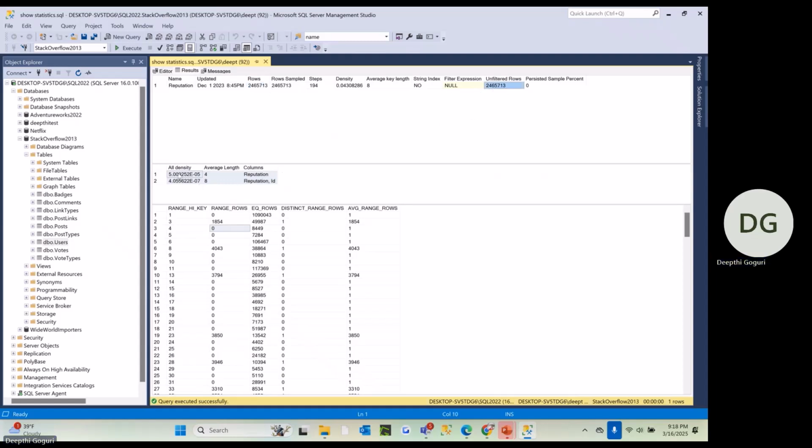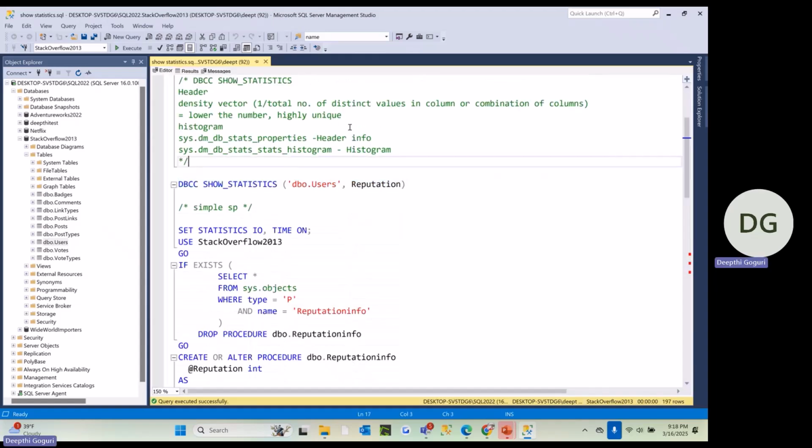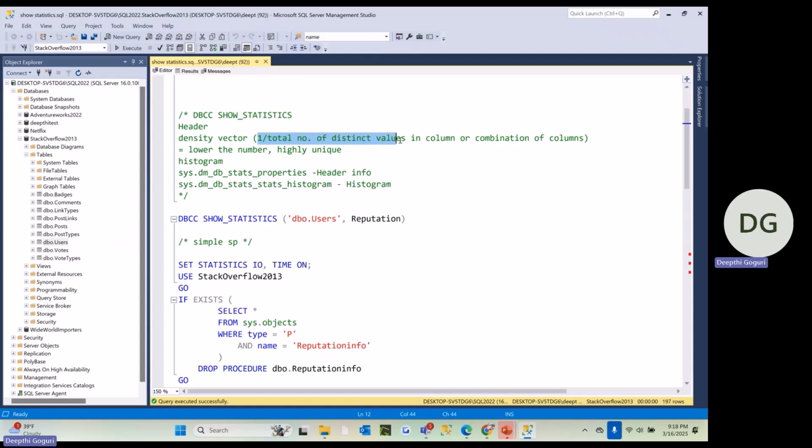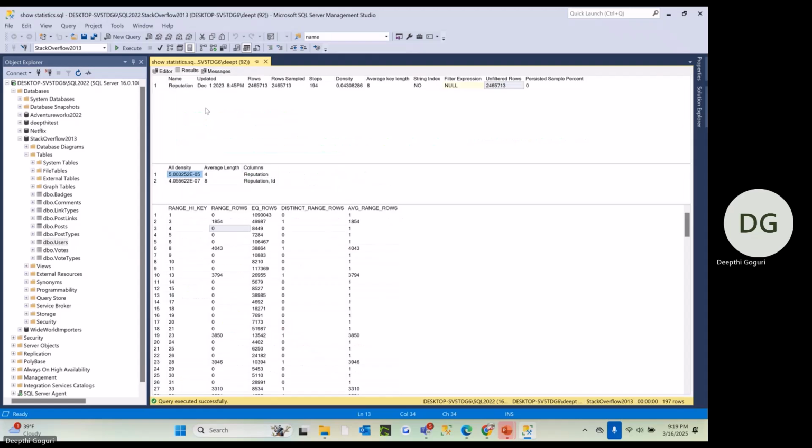Now the density vector is calculated as 1 divided by the number of distinct values of this column, or the combination of columns. If your statistic contains multiple columns, then it will take the combination of the columns, right? Now the lower the number, the more unique it is. And if you see here, it shows something like 5.0e-06, so it is not that unique here, right?